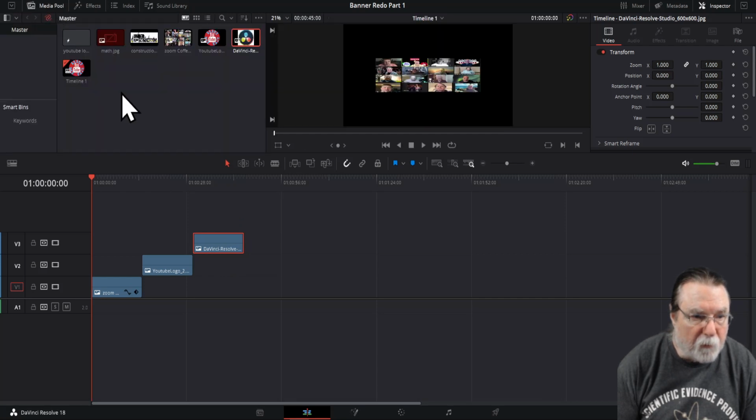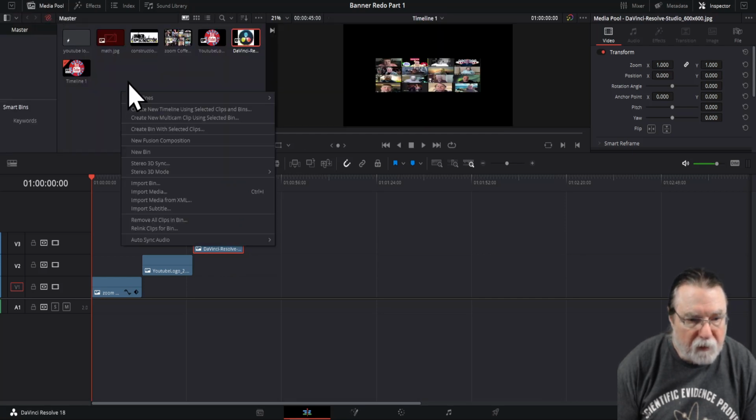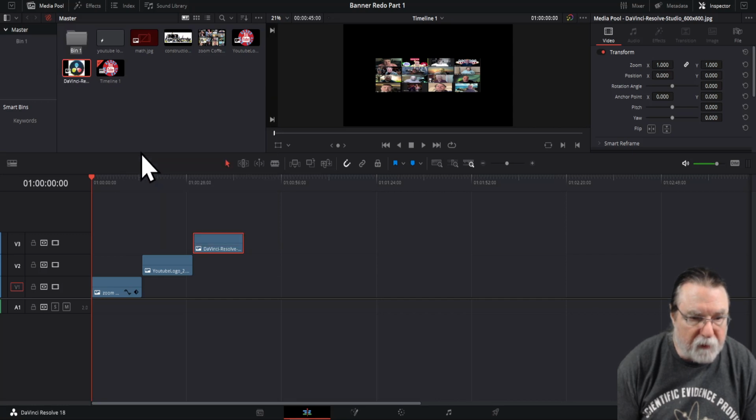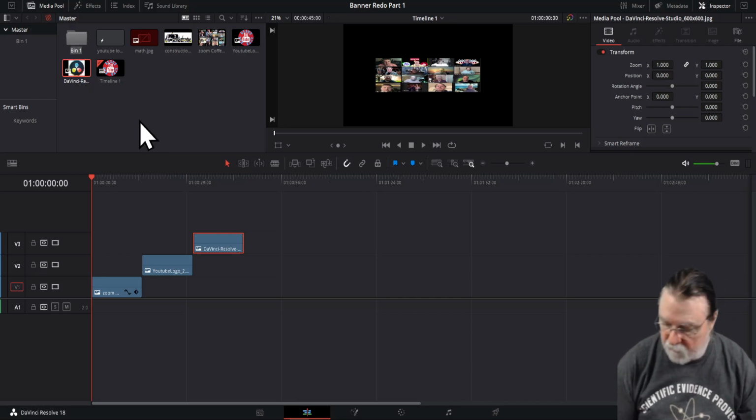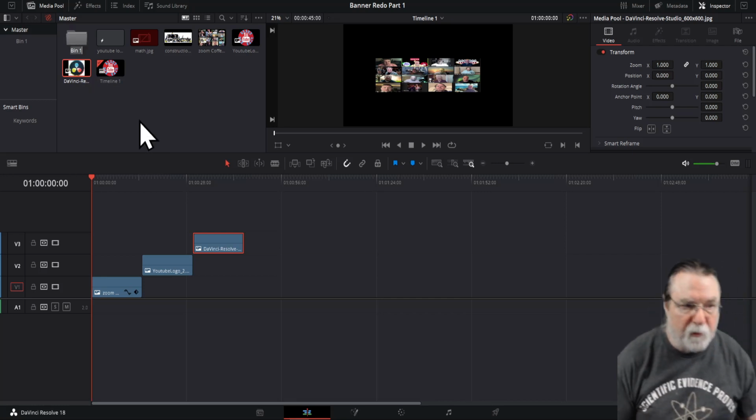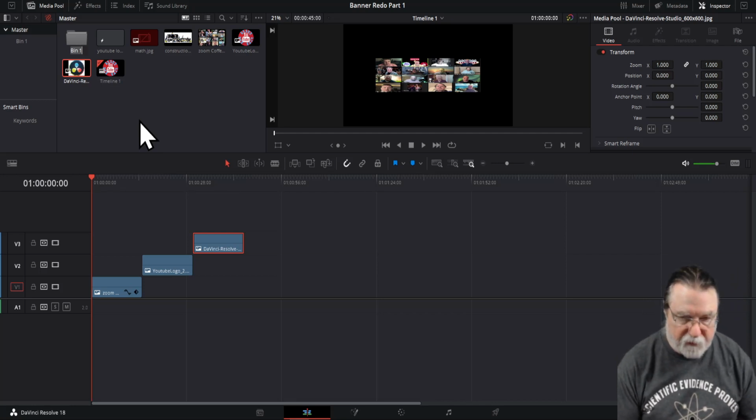I want to right click and I want to make a new bin. I'm going to try something now. I call new bin, and we're going to name this bin. You'll see now it says bin 1. Whatever I put in this bin is going to be in this bin from this point moving forward. And supposedly this is going to save me some time.